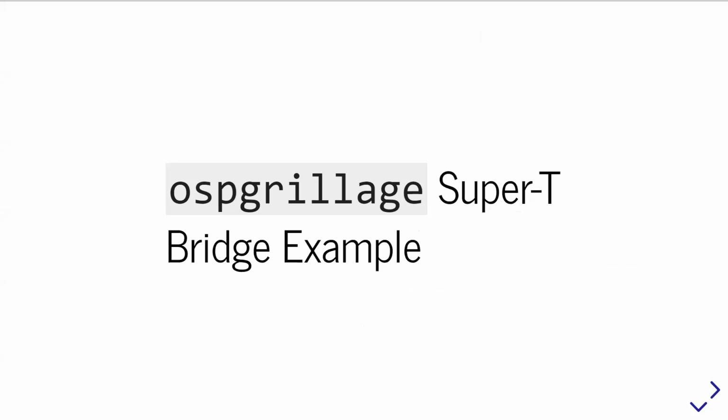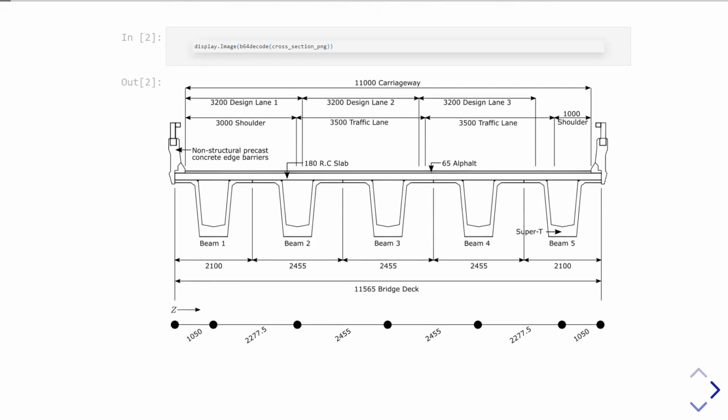Okay, so what we have here is us applying OSP Grillage on a real life example, a Grillage model that Colin and our team studied previously. This showcases the features of OSP Grillage, showing the little steps, especially how to create the model and get to the results at the end. So this is introducing our bridge first.